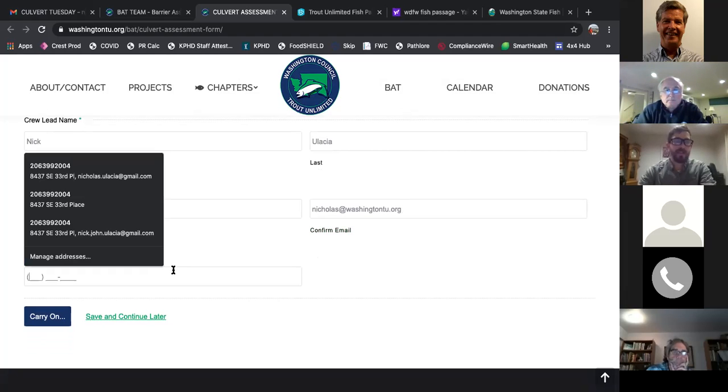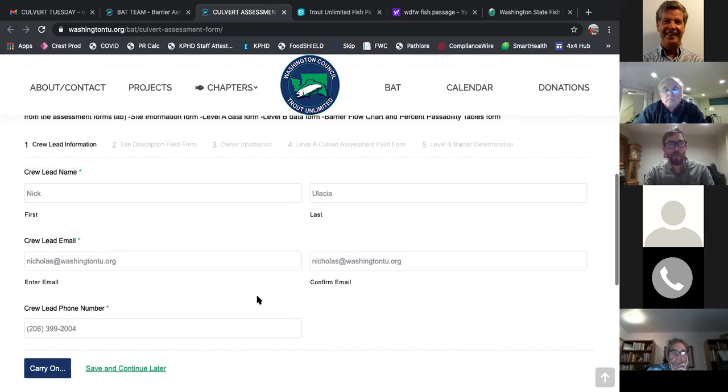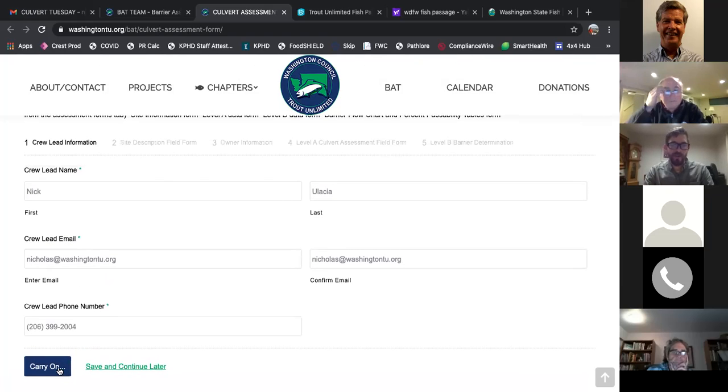So the last thing is crew lead phone number. I'll just throw my phone number in here. Again, this is a way for me to contact you if there are any issues. It's a lot easier to call and just talk on the phone versus having 10 emails going back and forth. I'll show you how to save on the next screen. I just want to show you how the features work a little more. So we'll hit carry on, which moves on to the next page.